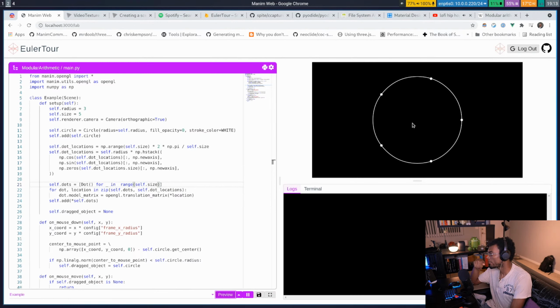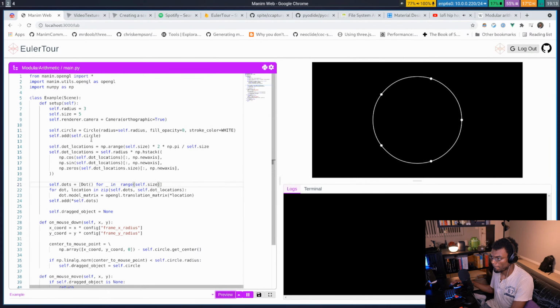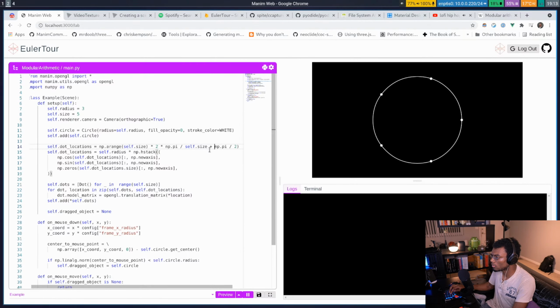But I want this at the top. I want 0 to be at the top. So all of these I want to be plus pi over 2. Okay, so that's what I want. And I don't think this needs the parentheses. Cool. It'd be nice.